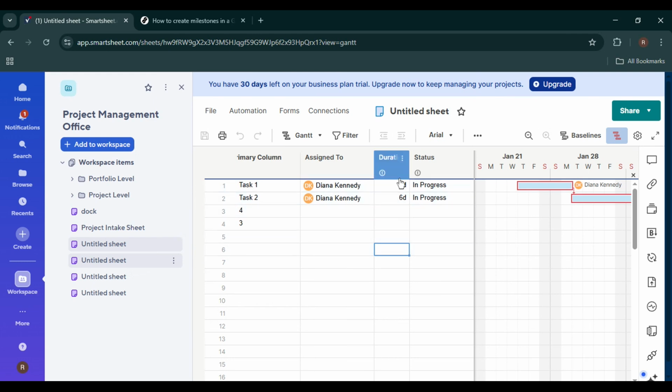Now, decide which task you want to turn into a milestone. Milestones in Smartsheet are essentially tasks with zero duration, so instead of creating a special milestone type, you simply adjust the duration value. Click into the duration cell for the task you want to use as a milestone. Carefully type 0 followed by days, so enter 0D or 0 days depending on your sheet's formatting. Once you press enter, Smartsheet will automatically recognize this task as a milestone.